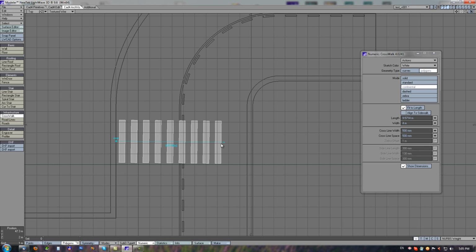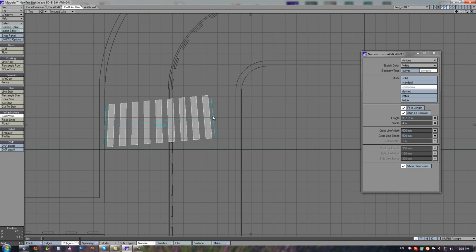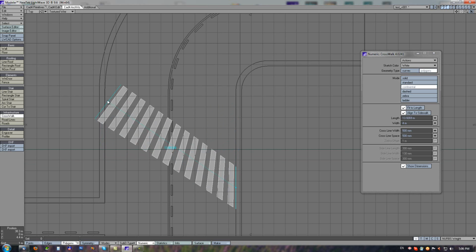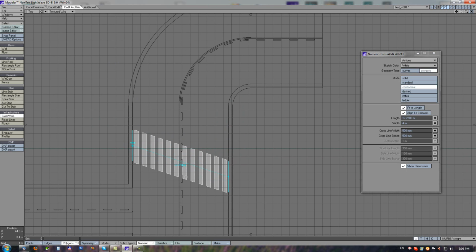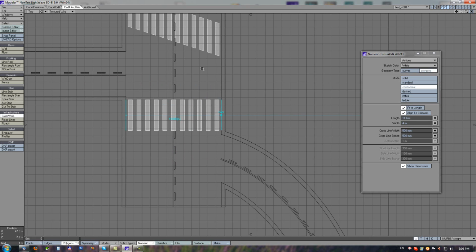And a very neat feature of the crosswalk tool is align to sidewalk. With this we can very nicely set a crosswalk on an existing sidewalk. So we can very quickly create a crosswalk on existing roads.